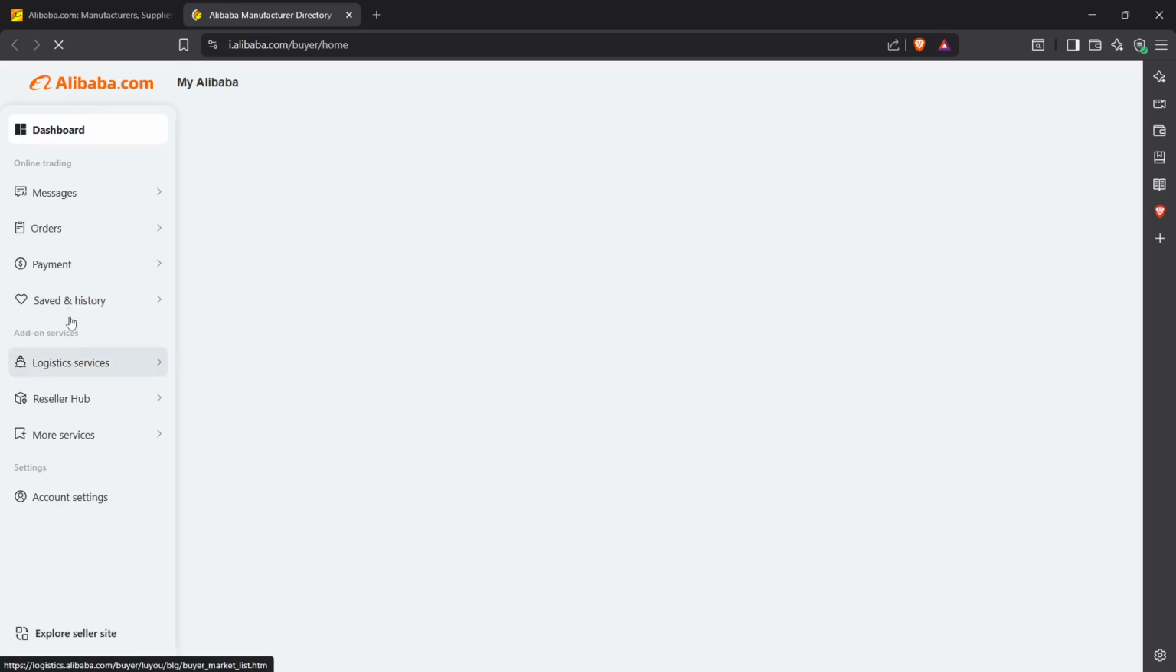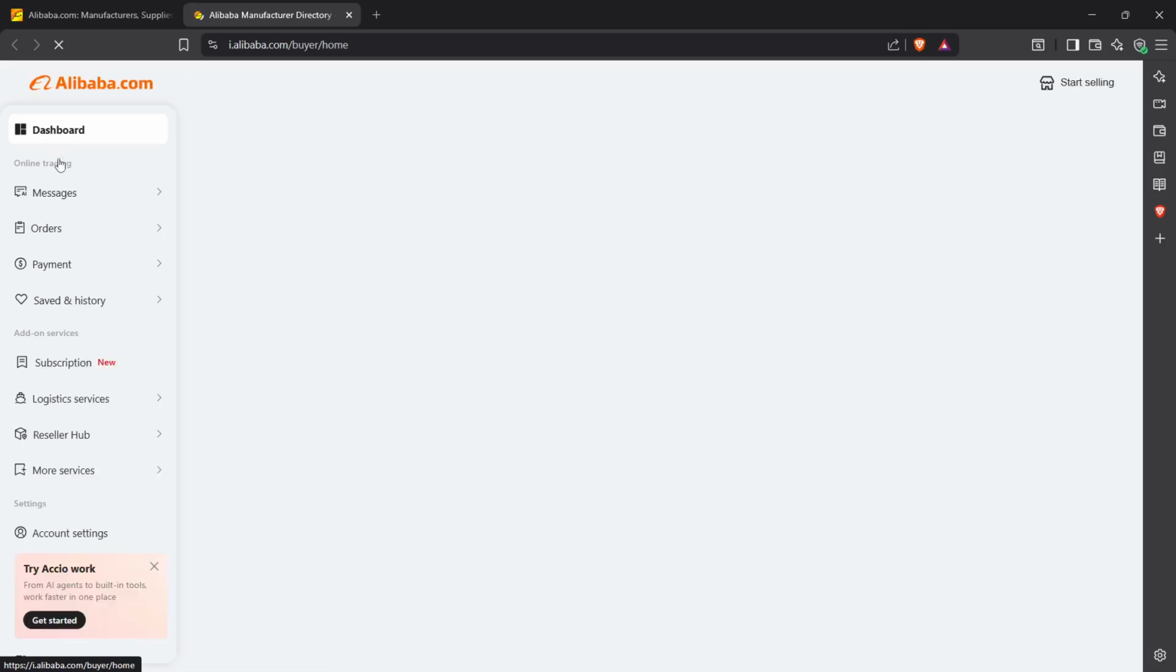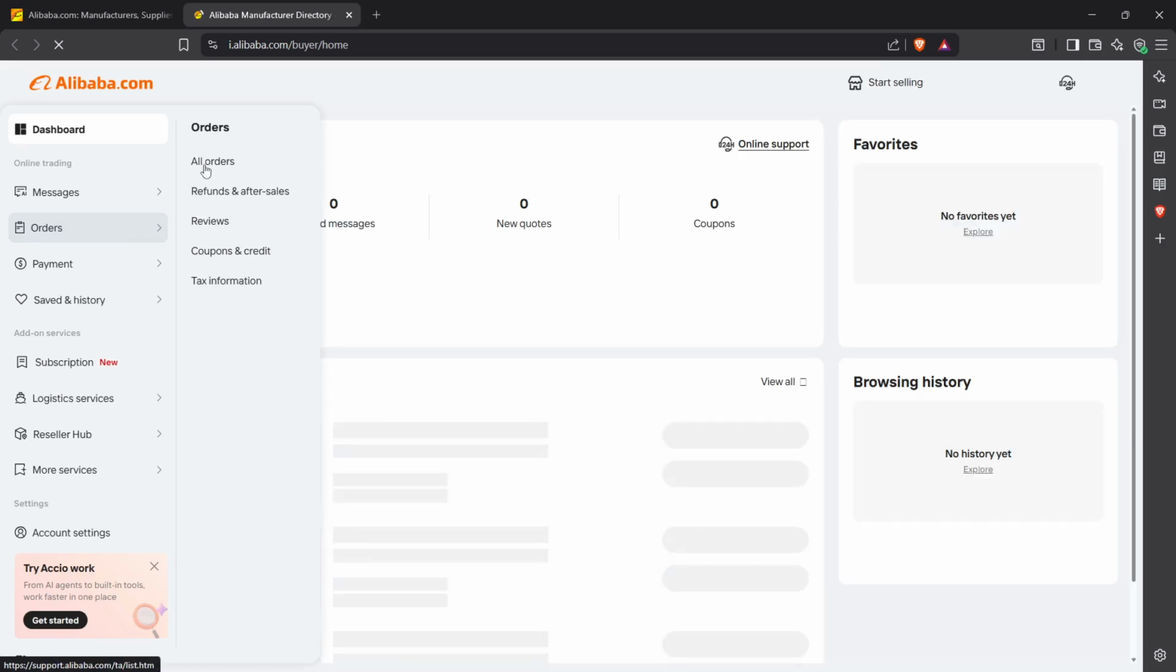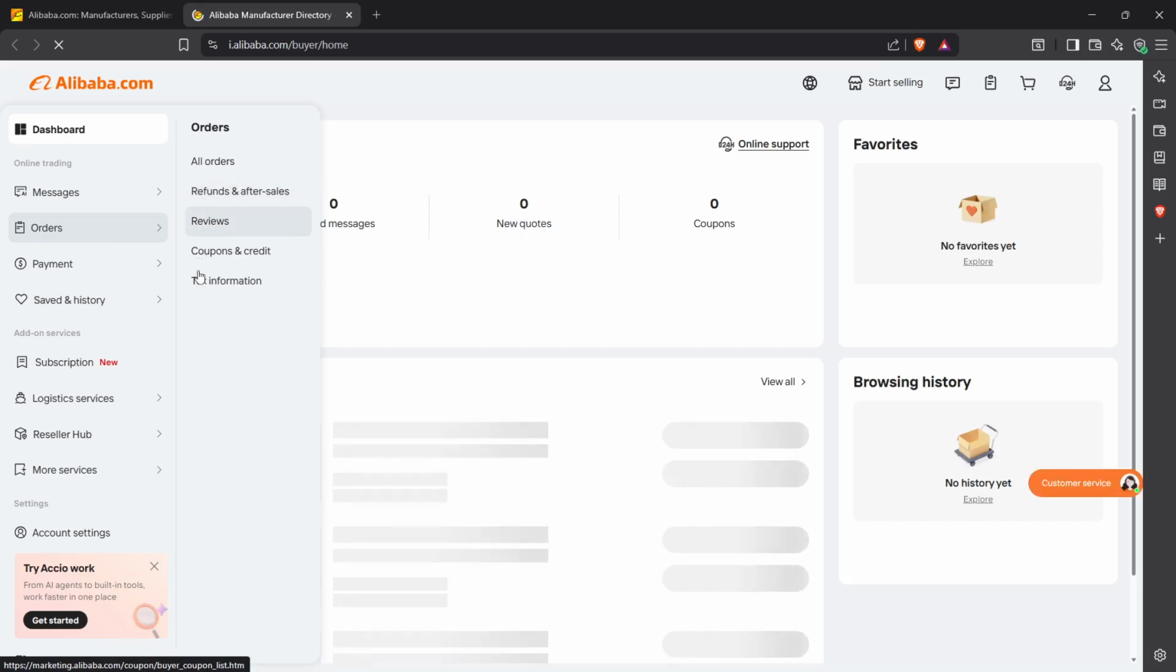From there, click on Orders or My Orders. This section is specifically designed to organize and display all your transactions. It's like your personal shopping history, neatly compiled in one place. This is important because it helps you keep track of everything you have purchased and their current statuses.